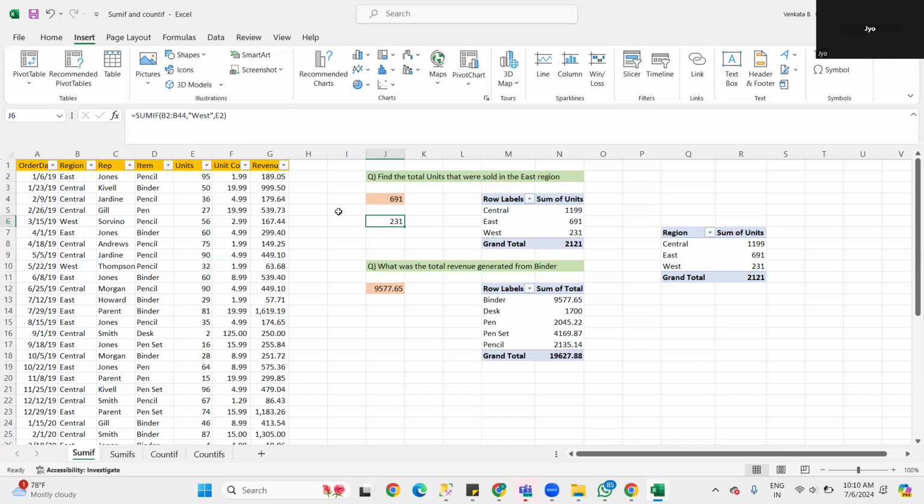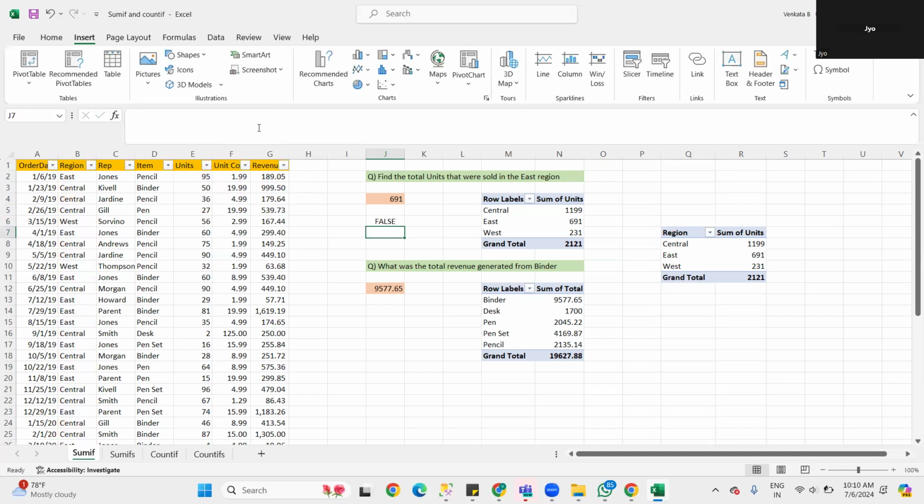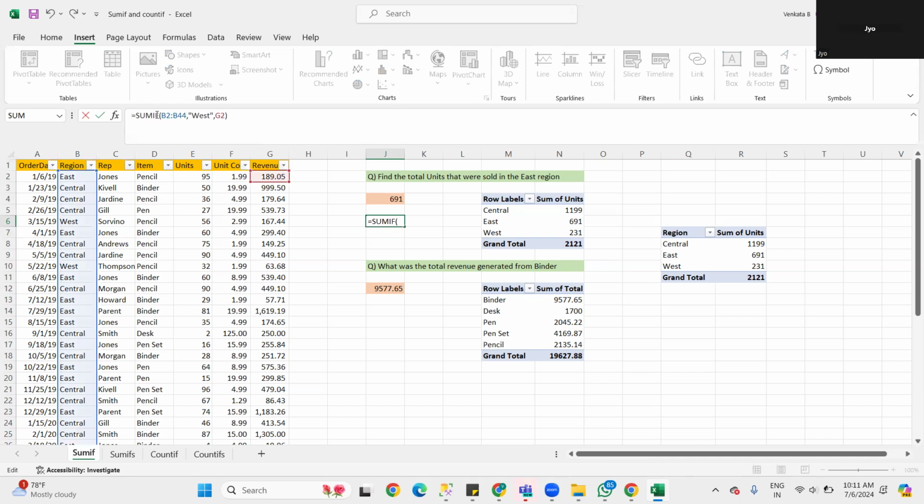And also one more thing. Now for another example, what is the revenue for east region? Copy paste this one into this cell. So instead of E2, you have to give G2. So what is the G column? Here, the revenue column. If you give G2, it will give total revenue for east region. Okay. So you have to change accordingly.